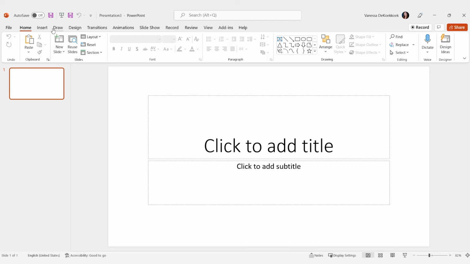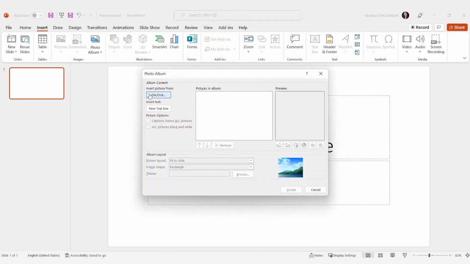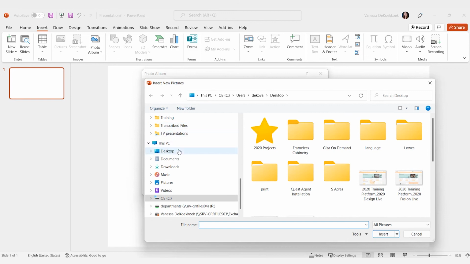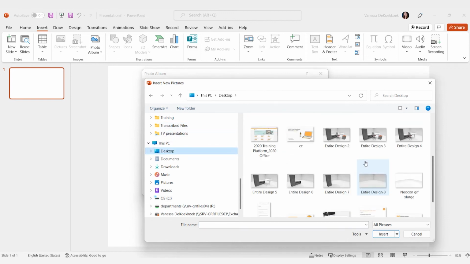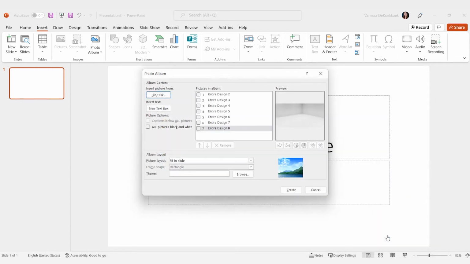One is once you've opened this, you can say, I'd like to insert a photo album. A photo album is key because this is really going to speed up our process, and just simply go ahead out to our desktop and look for those images that we just saved. So in this case, it was these entire designs. Insert those.